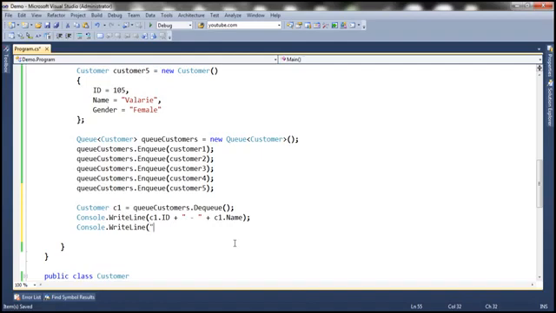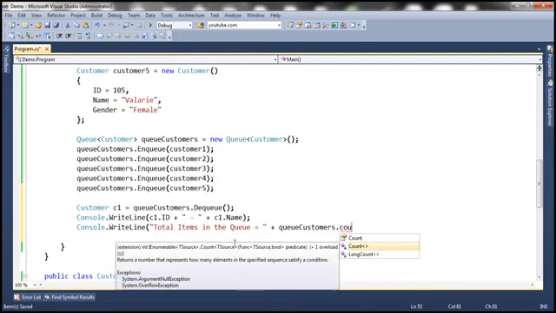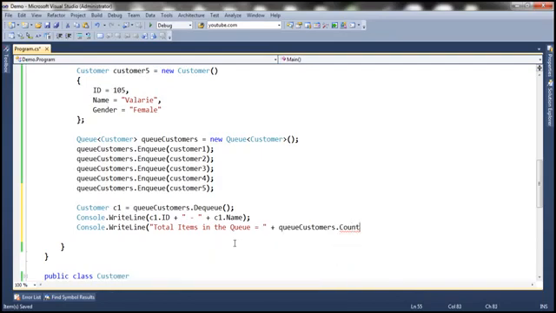So let's say Console.WriteLine total items in the queue. So queue customers dot count. And again, we can either use this count property or use this LINQ extension method. We have seen how to use this LINQ extension method with list and dictionary, so we would use that in the same fashion with the queue as well. So let's use the count property. Alright, so let's go ahead and run this now.